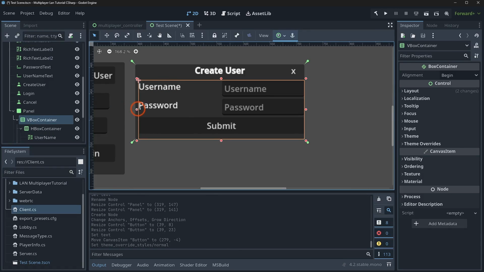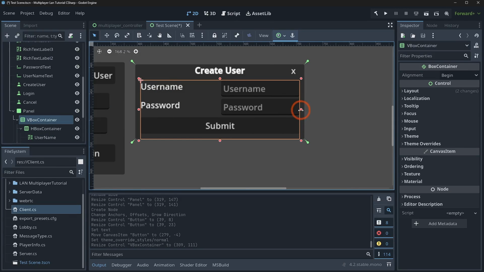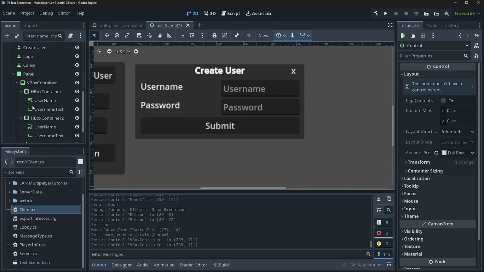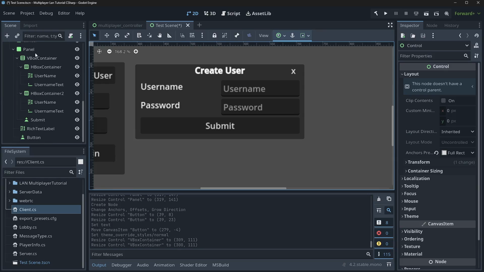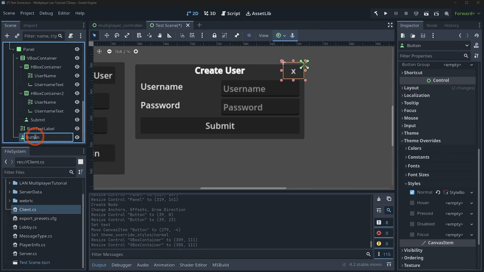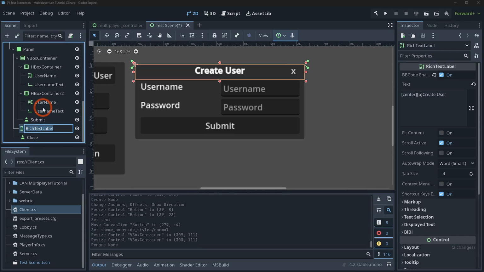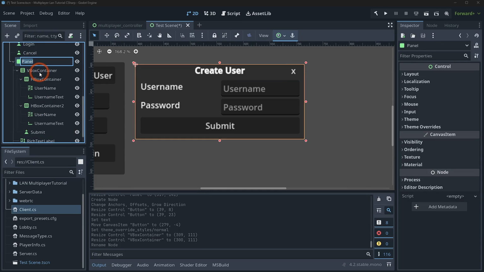Also going to grab this VBox container and pull it across like that. That way it just has a little bit of buffer on the left and right. And now you'll see that we basically have this pretty well set up. For this, I'm going to name it close. For submit, we have submit. This is just a rich text label. That's fine. For the panel, let's name it create user.